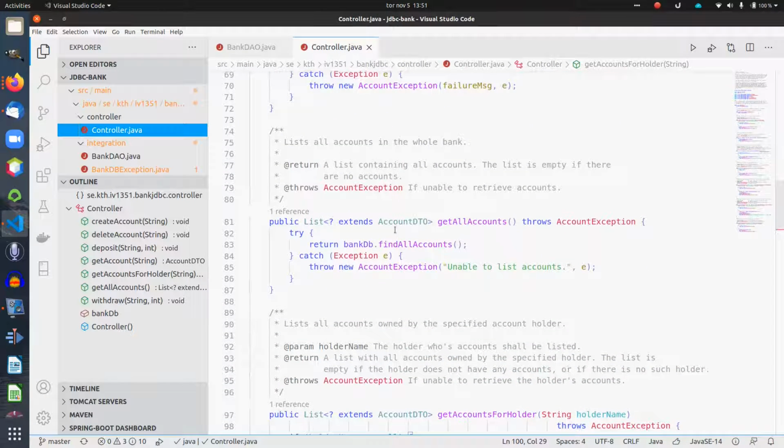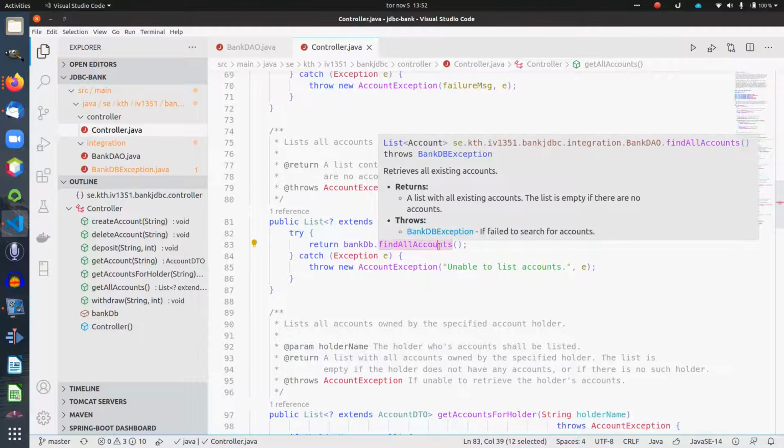And then we have a method list all accounts, which lists all existing accounts in the bank. There was such a command in the user interface, so we need such a method in the controller. Remember that the controller has one method per system operation. That is one method per thing the user wants to do. And then it just calls the find all accounts method in the bankDB. So that method, find all accounts, for example, was written because there was the need for that operation in the controller.